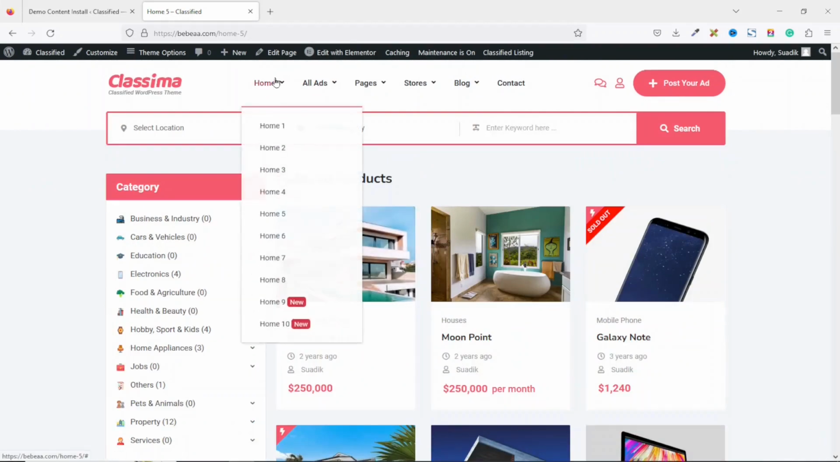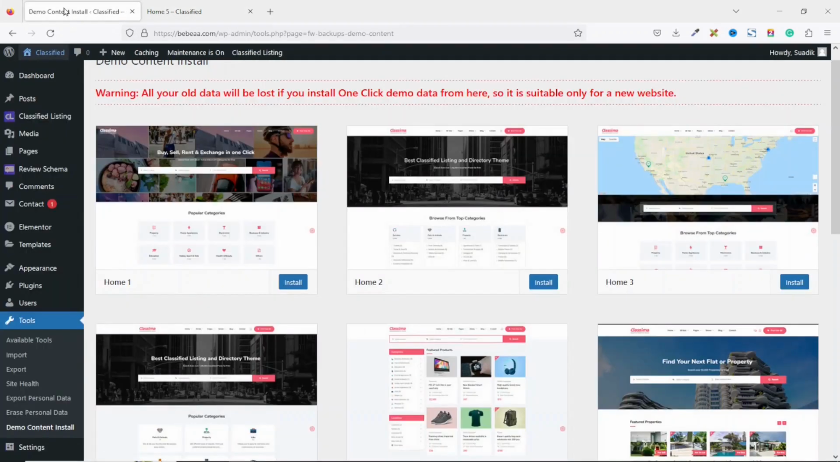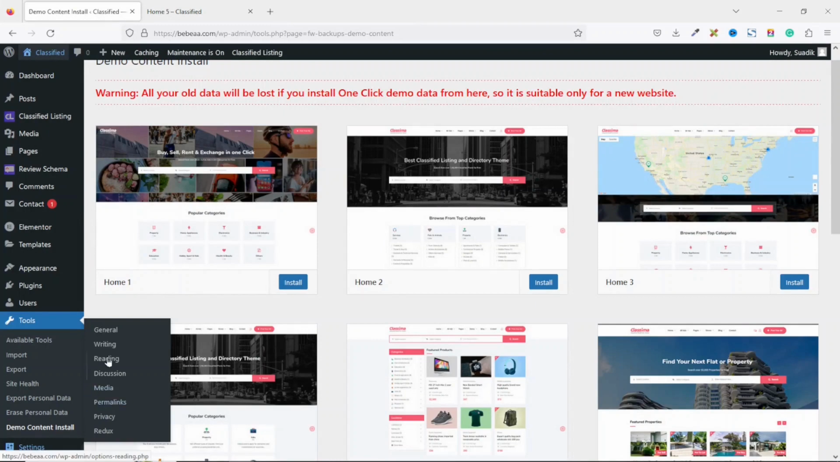Awesome. So assuming I want to use any of these home pages, what I need to do is go over to the back end of my website. Then I go over to Settings, then click on Reading.